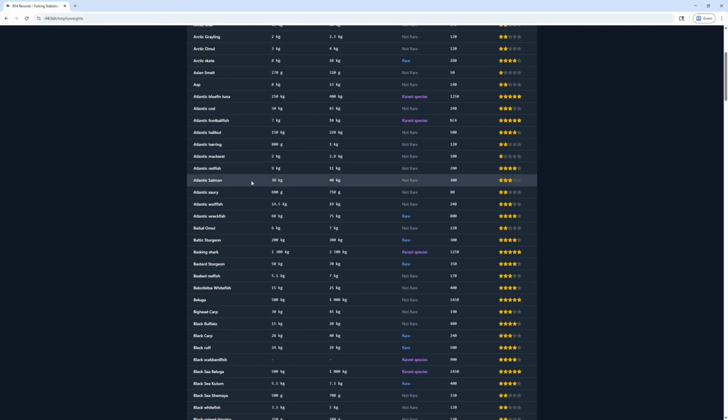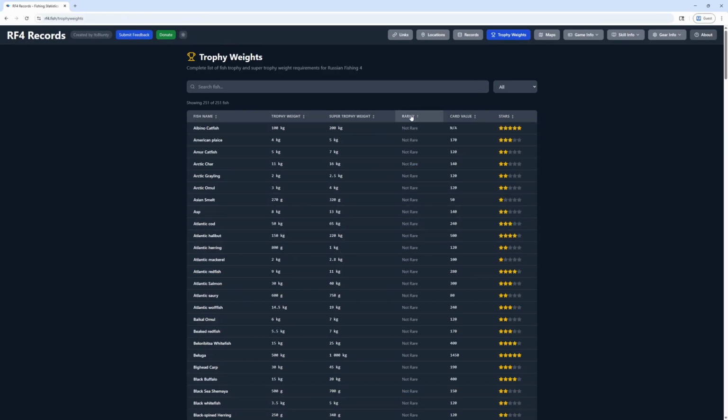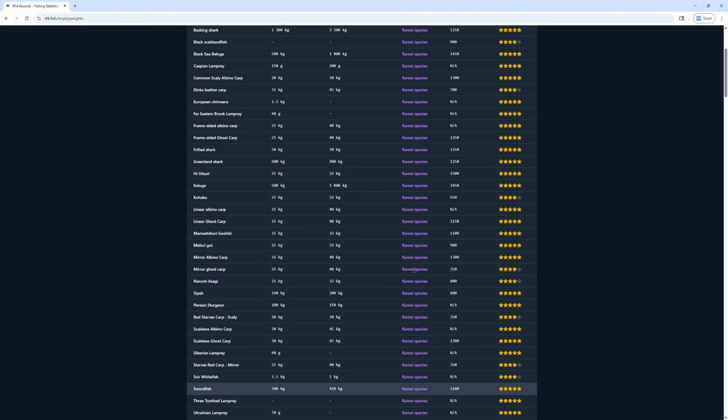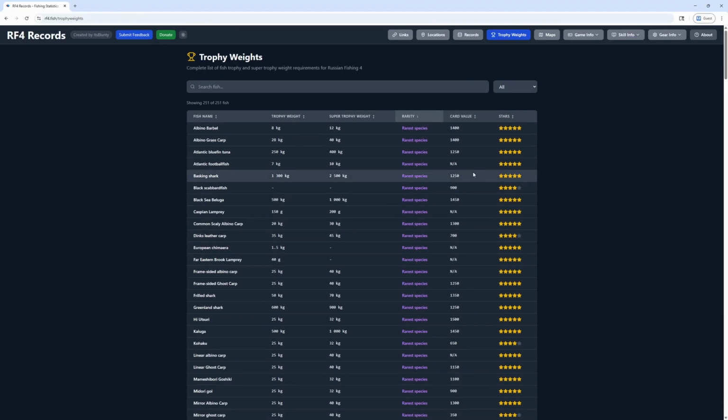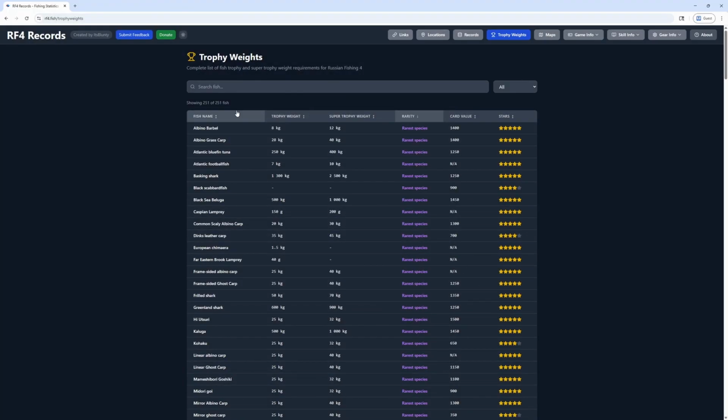Trophy weights is just a simple thing we get on a lot of spreadsheets where we see the weight and the super trophy, the blue weight of every species. I've also listed their rarity, as the cards in the game tell us their rarity, and a card value if I have one. Please submit feedback here. If you have feedback, for instance, if you know card values that I don't have, I have not collected some of them.